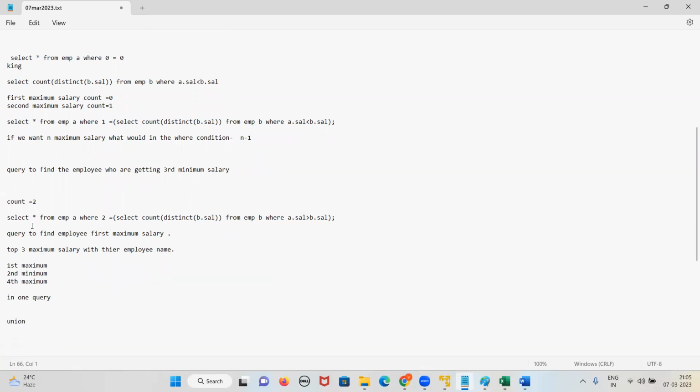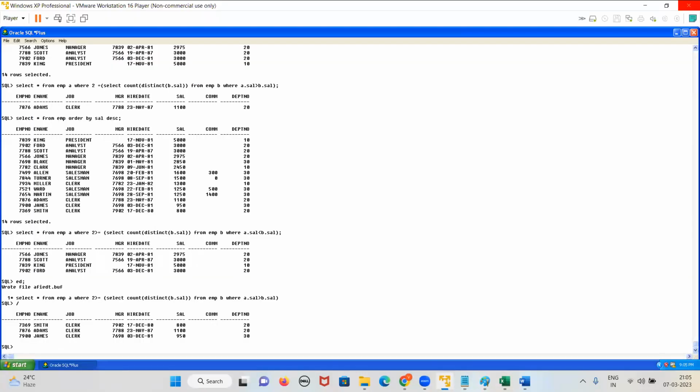First, I'll write the first maximum query. Then I will use union. Then I will write the second maximum query. Then I will again use union. And then I will write the fourth maximum salary. Yes or no, guys? So can you just tell me the query, everyone?